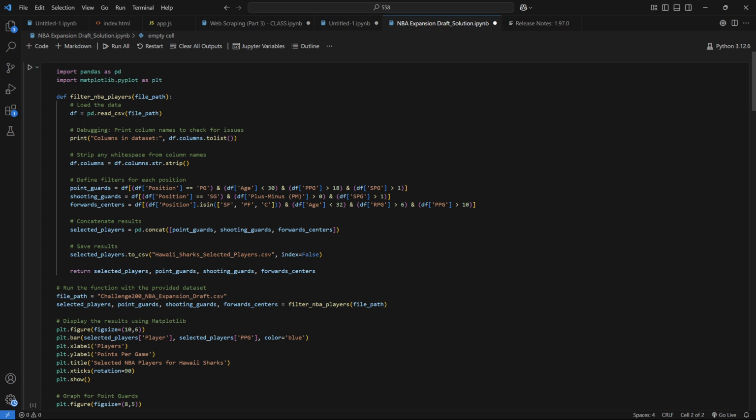We use the same approach for shooting guards, ensuring that their plus-minus rating is positive and that they average at least 1 steal per game. Finally, we filter forwards and centers, ensuring they are under age 32, average at least 6 rebounds per game, and score more than 10 points per game.